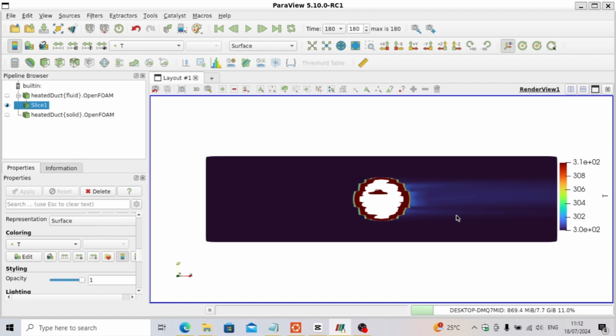Okay, now you can see the diffusion of temperature and the convection of temperature into the fluid zone. Well, the mesh is not fine enough to see a clear circular cylinder here. For this demo purpose, this seems to be fine. The main objective is to discuss the procedure to set up the CHT case. So this is the contour plot of temperature.